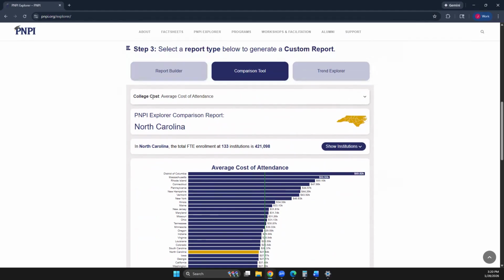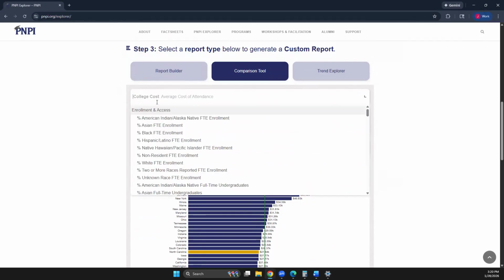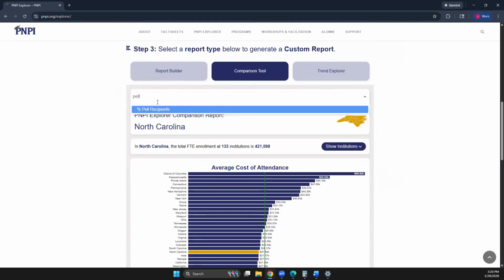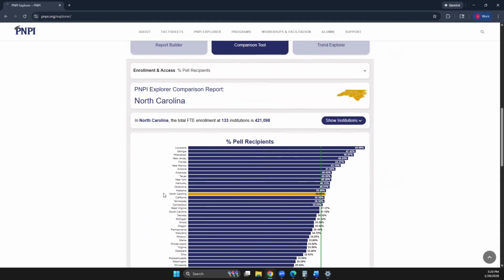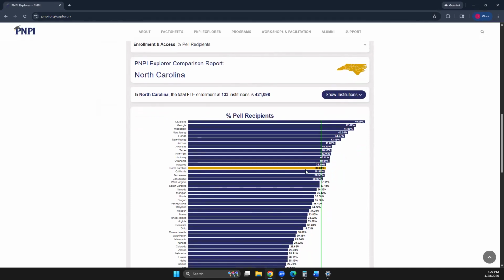It's also important to note that my previously selected metric carried over, but I can still choose a different one if I would like to. In this case, I'll select percentage of Pell recipients and note that Louisiana has the highest share of Pell recipients at 49.9%, but our selection of North Carolina is 38.8%.